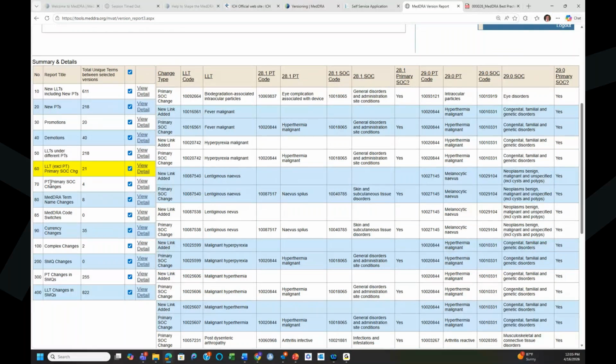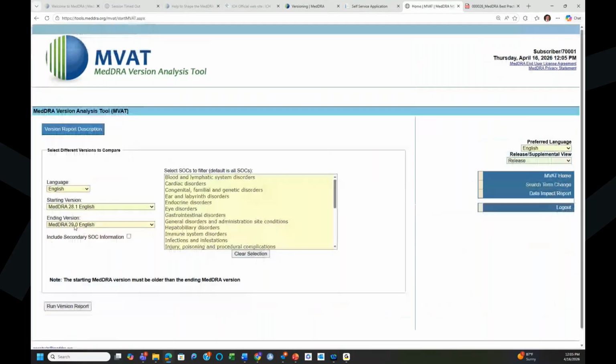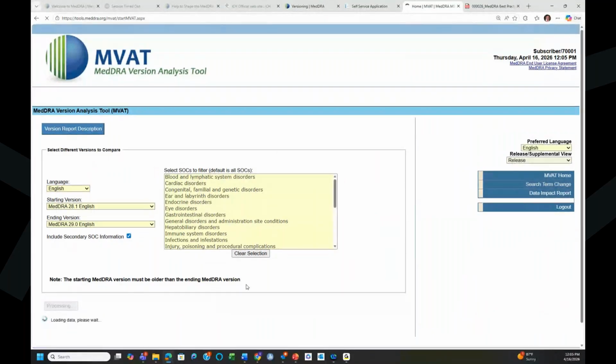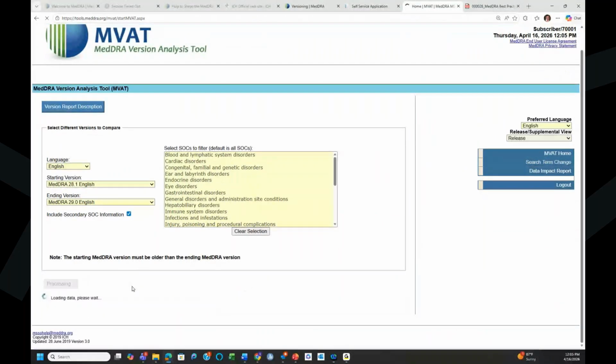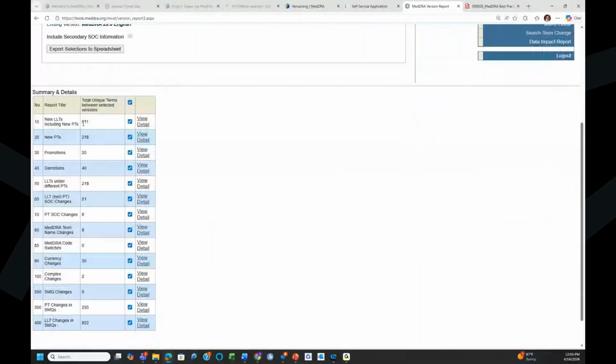If I rerun this report, I'm going to go back home and keep it 28.1 and 29, but I'm going to click this box and say, show me the changes, but include the secondary. And I'm going to run it again. So again, it's going to think about it and output some information at the bottom. Same 611 that were added.